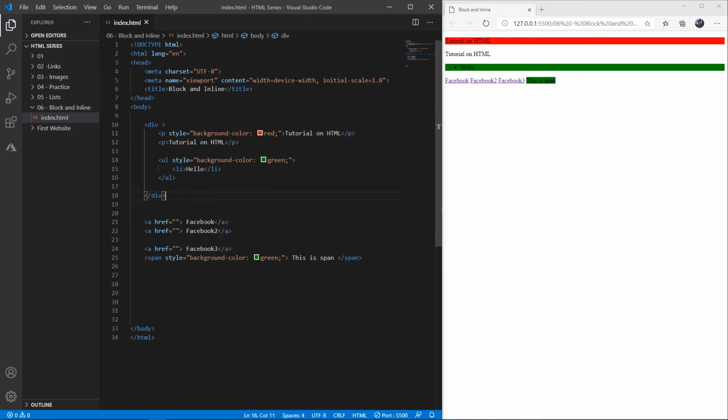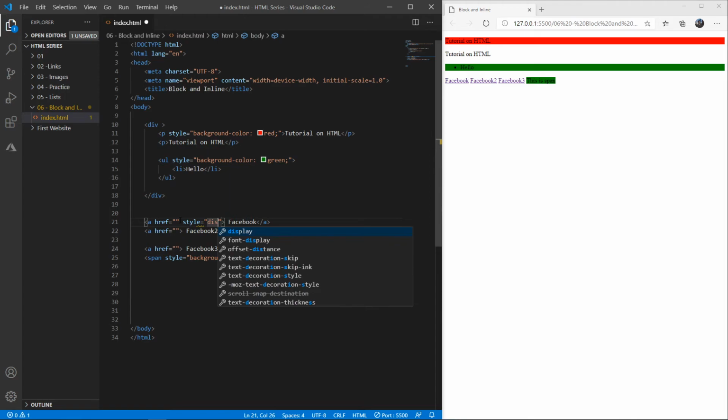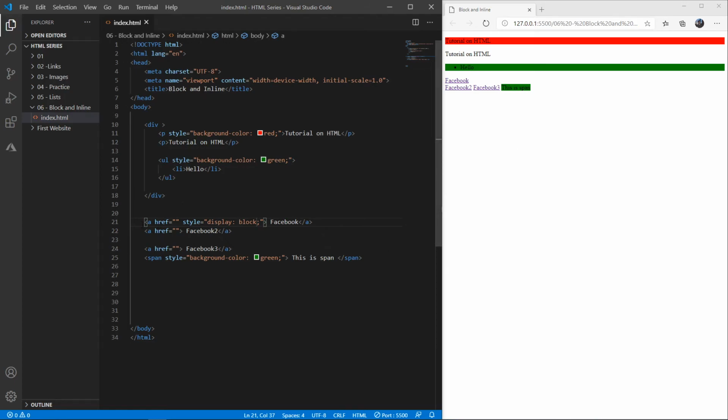But there is a catch here. You can always change the display style of it with CSS. So there is a property known as display. So this is an inline element. I want to change it to a block level element. Once I do that, see, this particular Facebook link takes up the whole width. Let me apply the background color to see that.